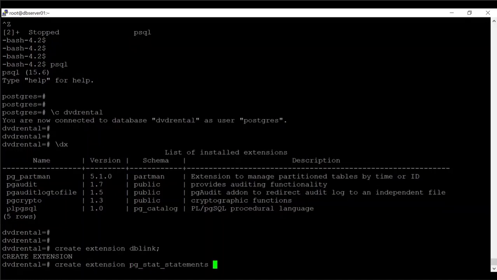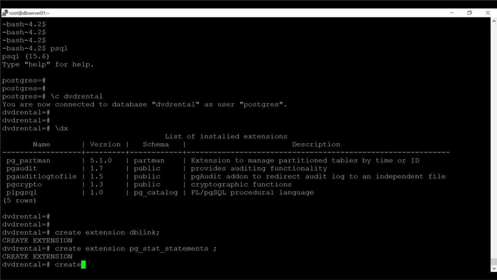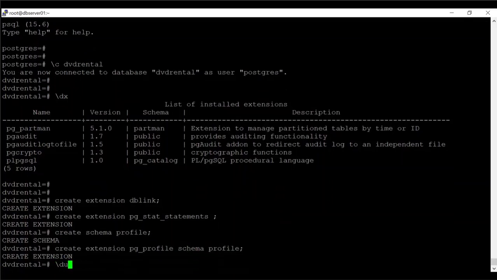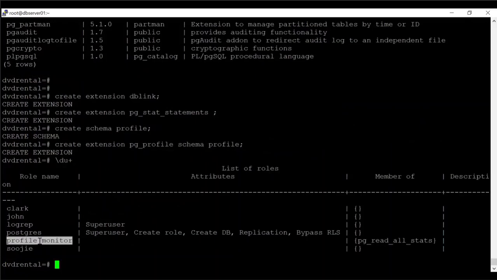And pg_stat_statements. Before I create, I'm going to create the schema, the same schema, pg_profile. The schema is this, right? I already have the user, because a user is specific to the cluster level. So I can use the same user, and it already has the pg_read_all_stats permissions. The only thing is I have to give the permissions to this database, dvdrental.